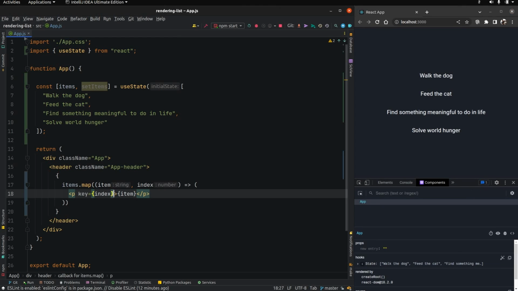We could use the string value of each item as the key. It is better than using the index, but it's not guaranteed to be unique, since nothing can stop me from adding the same item twice to the list. A better solution would be to generate a unique key for each item and store it with that item. There are several different ways we can do this.